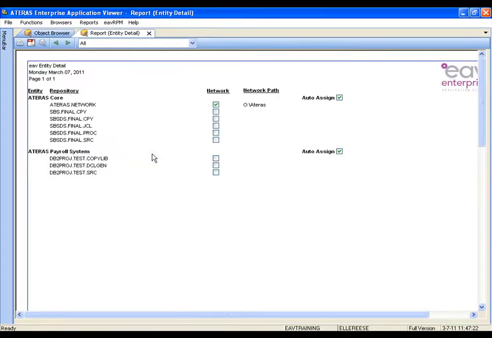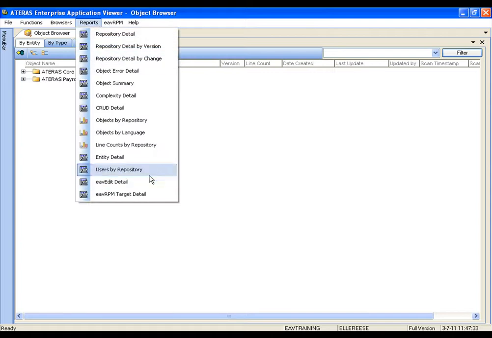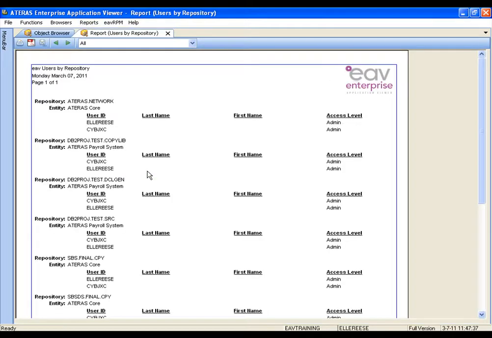The Entity Detail report is an alphabetical list of the entities that exist and which repositories they have access to. The report includes the network path, if applicable, and the auto-assign setting for each entity. The Users by Repository report is an alphabetical list of the users allowed to access each repository.